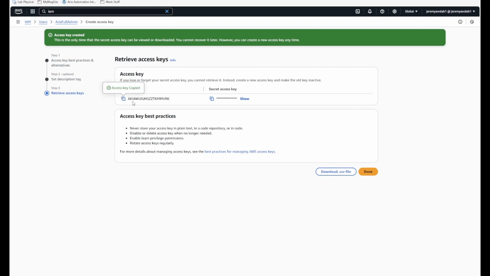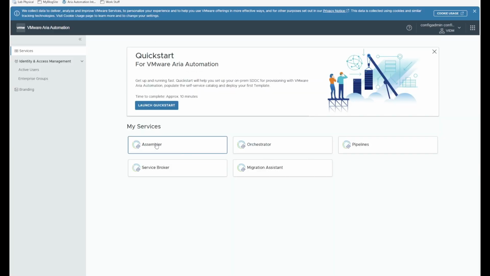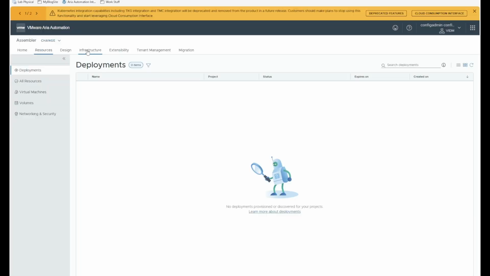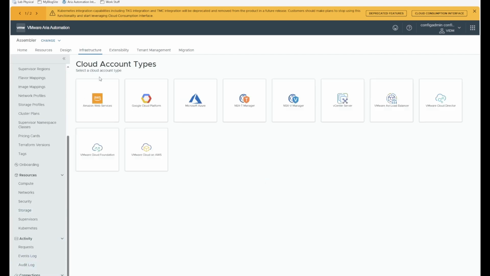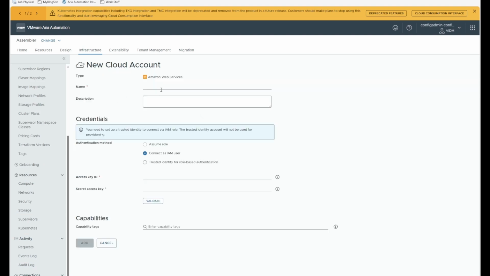So we're going to copy the access key, go back to Aria Automation, and then now we're actually going to go create the cloud account. So you click on the assembler, infrastructure, cloud accounts, add a cloud account. You're going to choose AWS, give it a name. You're going to connect as an IAM user. Now, you see there's another option here for a trusted identity role and assume role. We're going to talk about that as soon as we get done creating this. But that is a more secure way in order to access AWS.